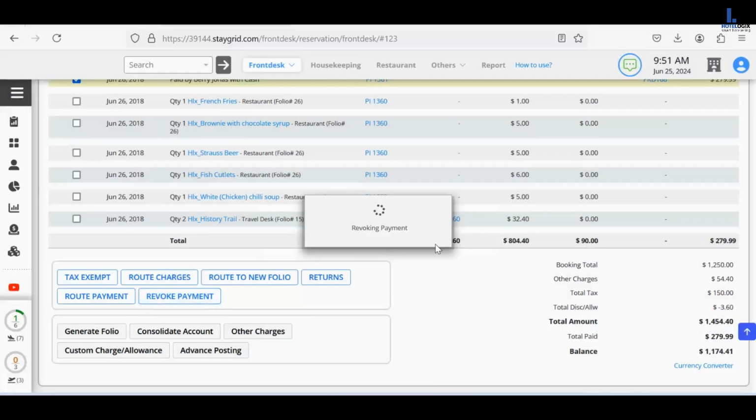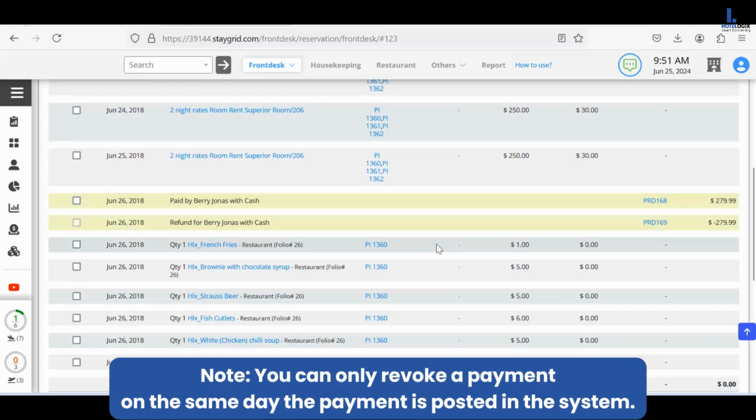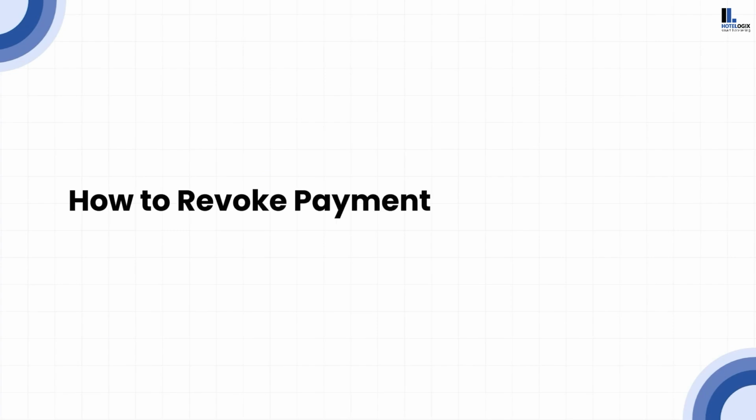The payment is revoked and is updated in the account statement. Note, you can only revoke a payment on the same day the payment is posted in the system. This brings us to the end of the video on how to revoke payment in a reservation.